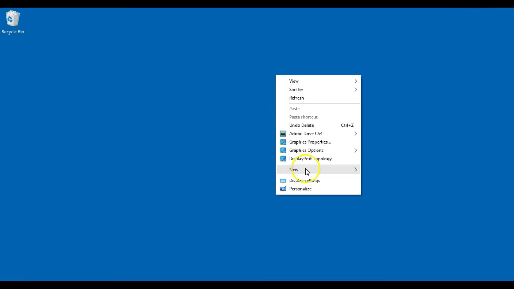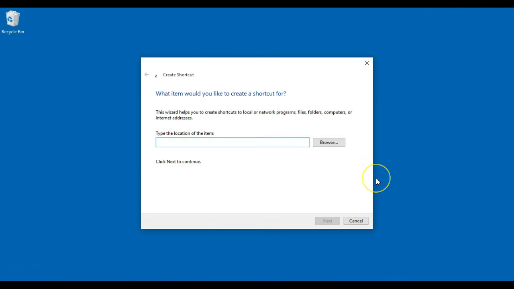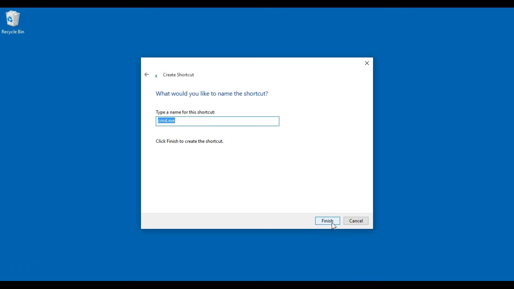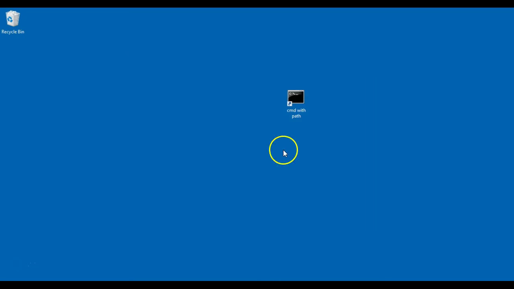Now, essentially what I'm doing is creating a shortcut that points to the command prompt, but by pasting this in here, I'm telling it to issue this command, which is going to set the path equal to all of this. And so it will issue the path statement for me every time I run it. So I'm going to call it cmd with path. And now I have a shortcut.